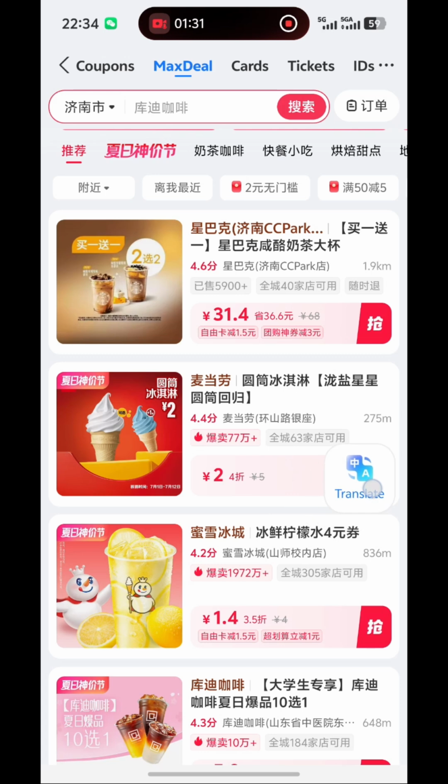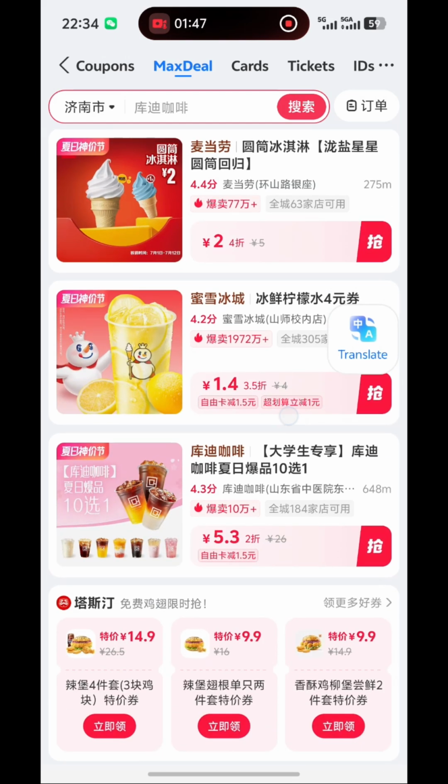Moreover, you can also see the location, how far each shop is from you. You can see that this shop is 275 meters from you, so you can easily go there and take the deal. This shop is 1.9 kilometers from you. This shop is 28336 kilometers from you.